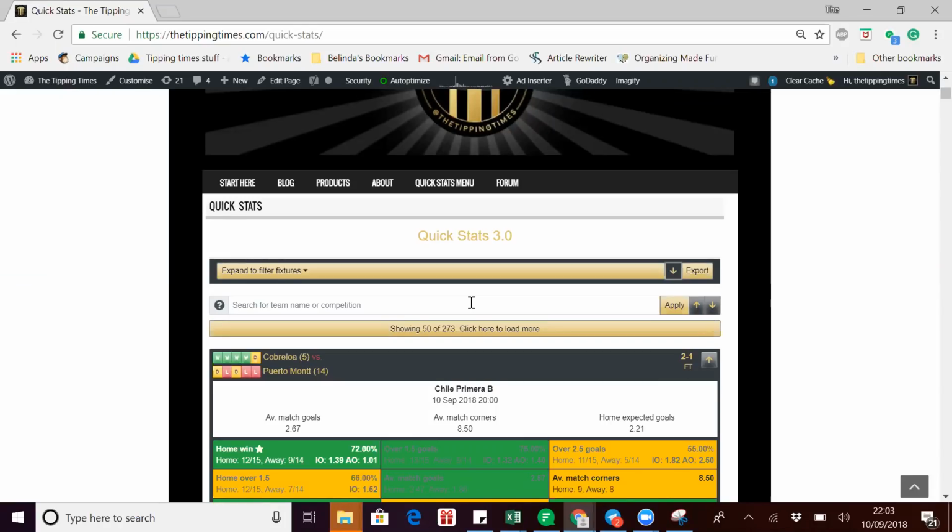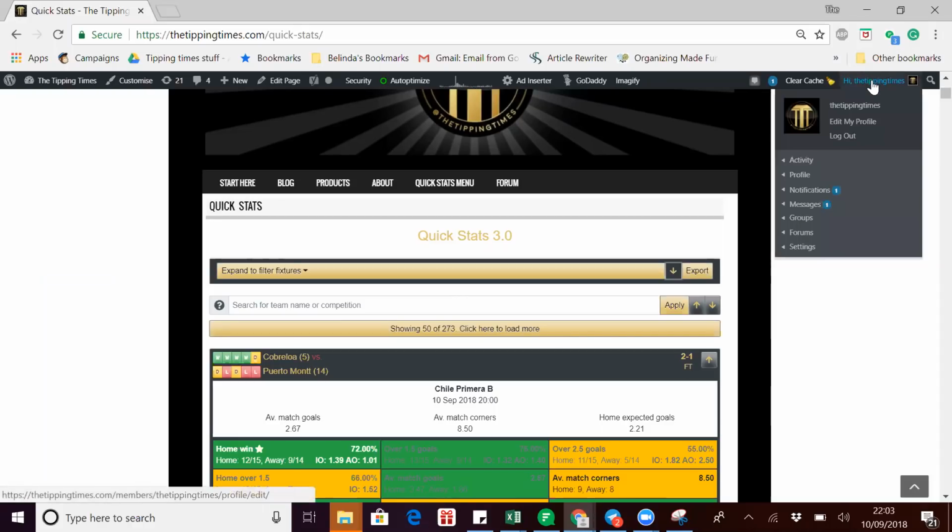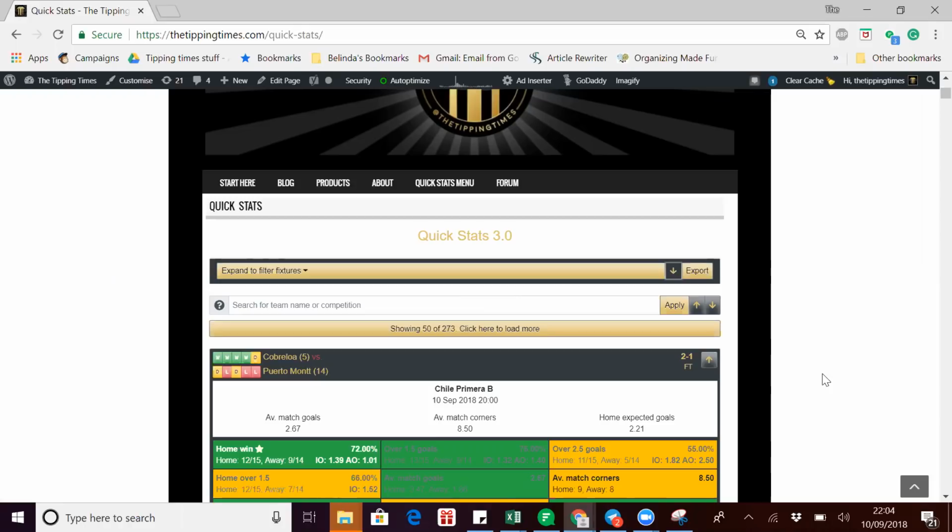To do this, you need to make sure that you are logged in. I'm recording this on a laptop, so for me it appears that I'm logged in at the top right. It may vary depending on which device you're accessing it from. So we've gone to the Quick Stats menu and we've clicked into Quick Stats.